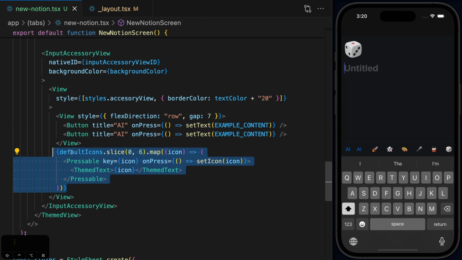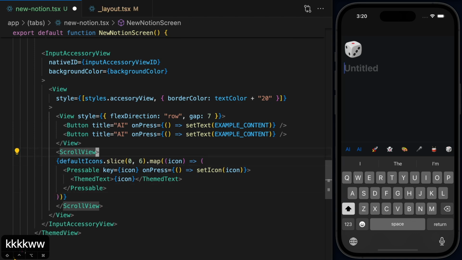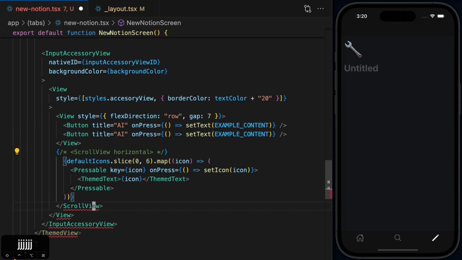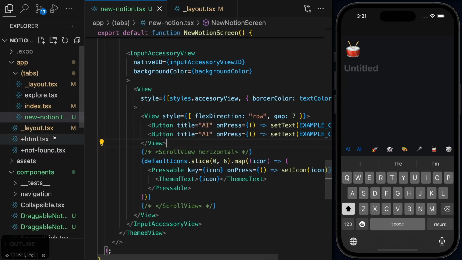But adding a scroll view here, maybe I can show you quickly. Scroll view. And then setting this as horizontal, hit save. This works, but when I press one of these icons, the keyboard is dismissed and the icon is not getting pressed. So I couldn't fix that. That's why I just removed this scroll view, and this works as intended. Okay, anyways, that's the toolbar basically. But actually I'm not happy with this button. So for that, I actually want to create a custom component that is going to look really nice.